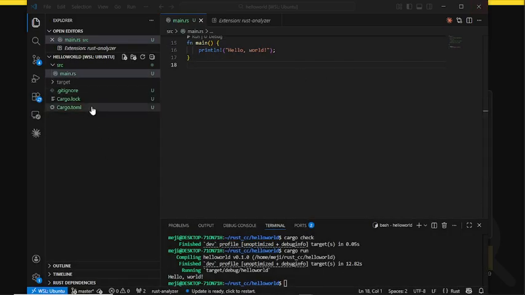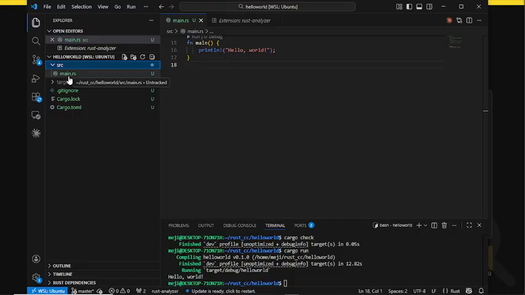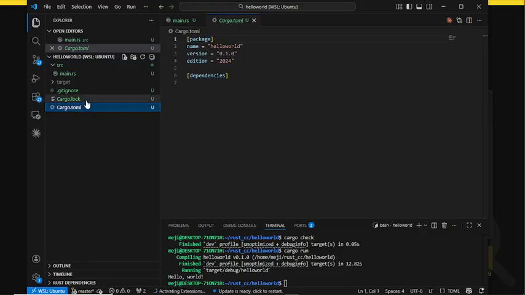So this is the file structure. We have src. Under src we have main, and then we have Cargo.toml. So these are the most important things that you need to know. The Cargo.toml is your project manifest. It holds your project name, version, Rust edition, and all your dependencies.